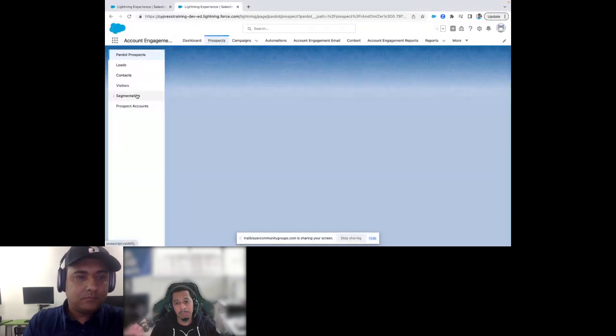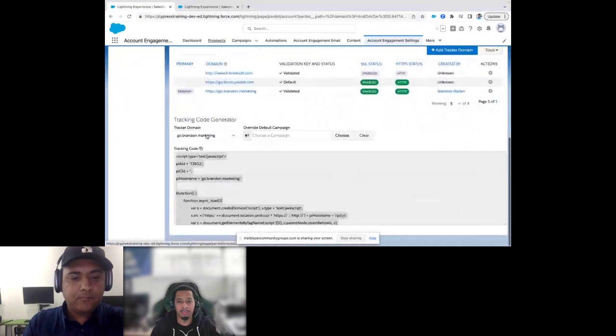Tracking code goes on your website. The tracker domain is for your Pardot hosted assets, and it has nothing to do with your website. It's strictly for Pardot to be able to track your assets within Pardot.